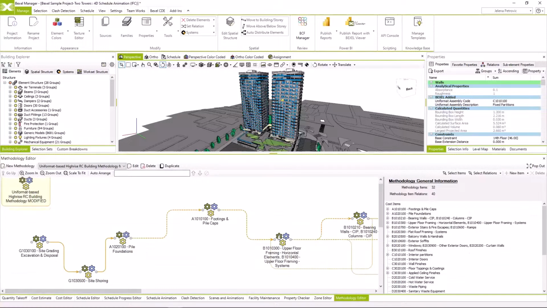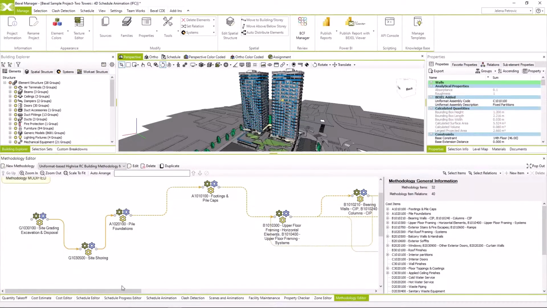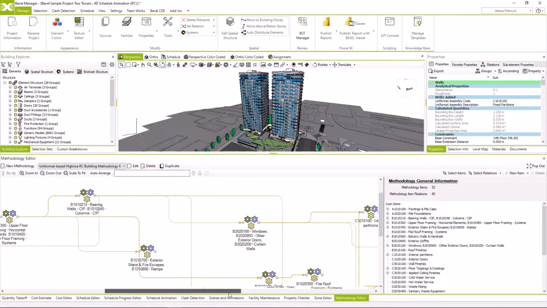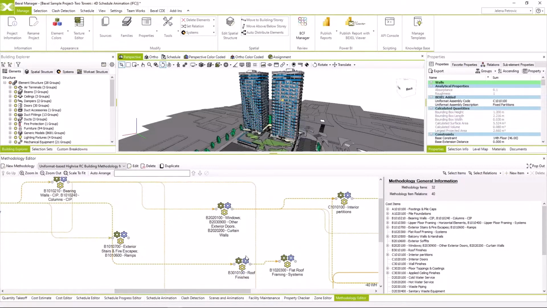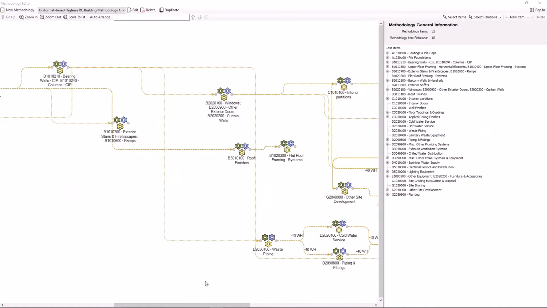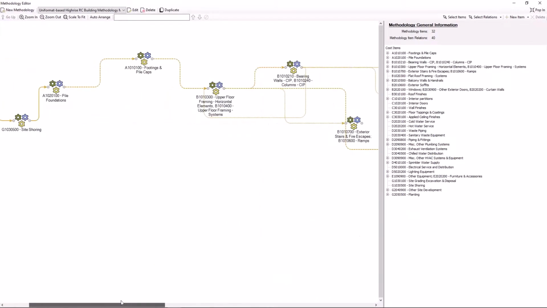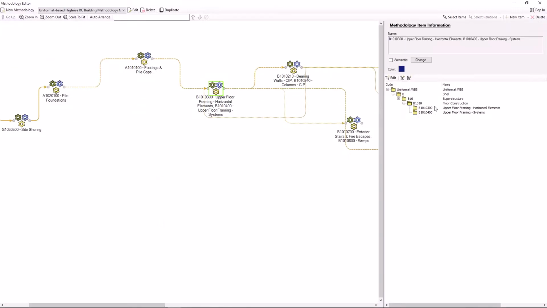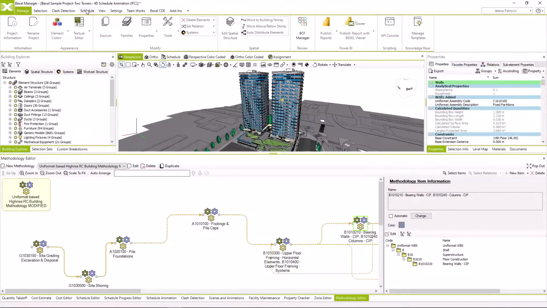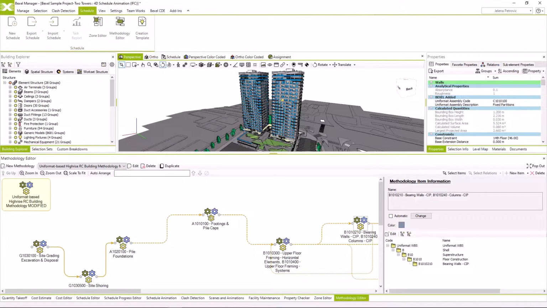We can overview the methodology I have just loaded, and here we see how construction sequences are organized and which work breakdown items based on Uniformat classifications are connected to each methodology node. On the other side, as the zones are project specific, I will create only one zone which is related to building stories. Go to the Zone Editor section and click on the New Zone command.